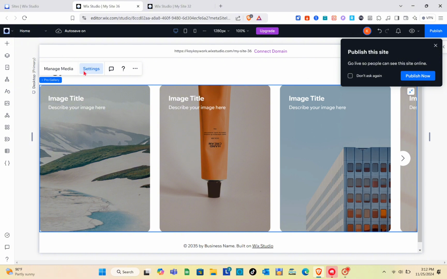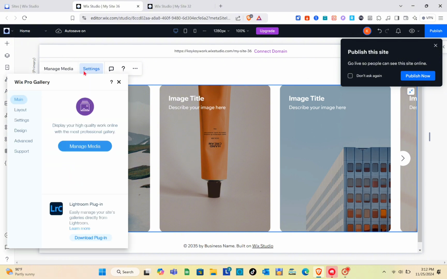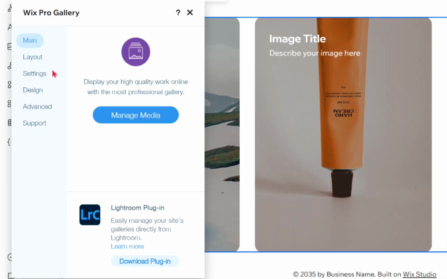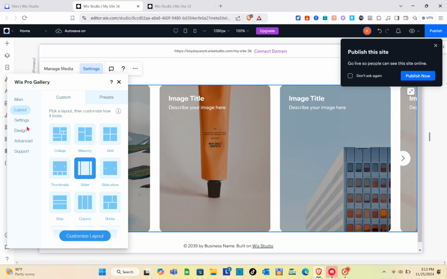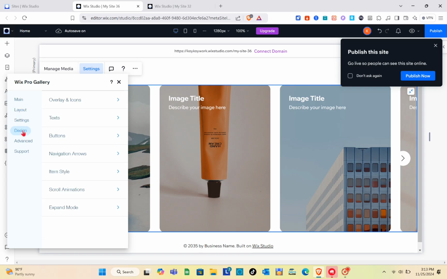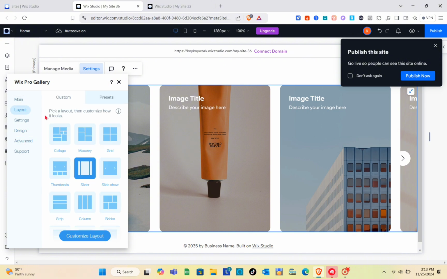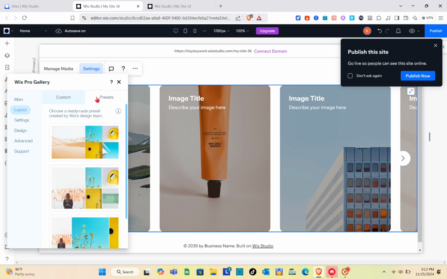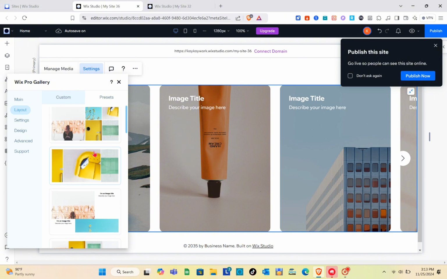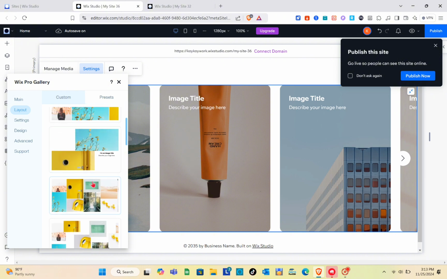Just click on this one, and the next thing you should do is click on the settings. Here you have your main, layout, settings, design, advanced, and support. You just have to go to these things right here. Let's start with the layout. You just have to pick a layout. You can customize this one or use the preset layouts.